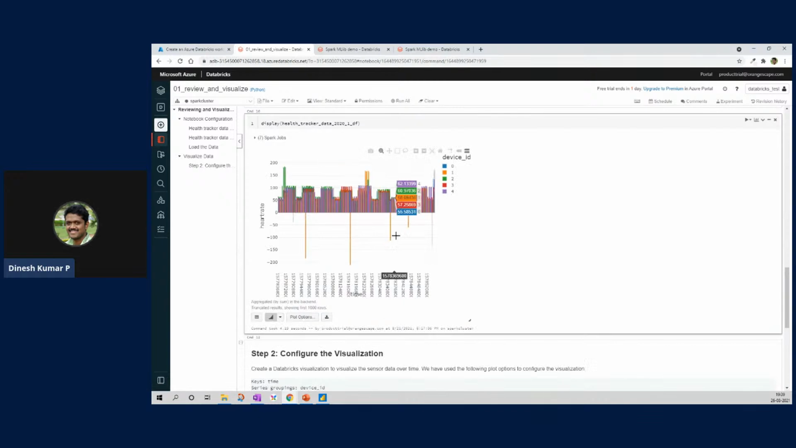As you could see, once visualizing it, I could see some anomalies. The y-axis is nothing but the heart rate, and it is showing that device one is producing some negative heart rate, right? So this is obviously not possible at all. A heart rate will not be negative.